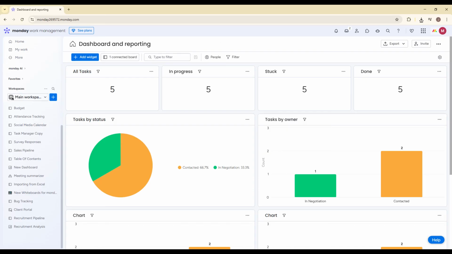First, open your browser and go to Monday.com. Log into your account using your email and password. Once you're inside, you'll land in your main workspace. This is where all your boards, dashboards, and folders live. If you belong to multiple workspaces, make sure you're inside the correct one before creating your new board.